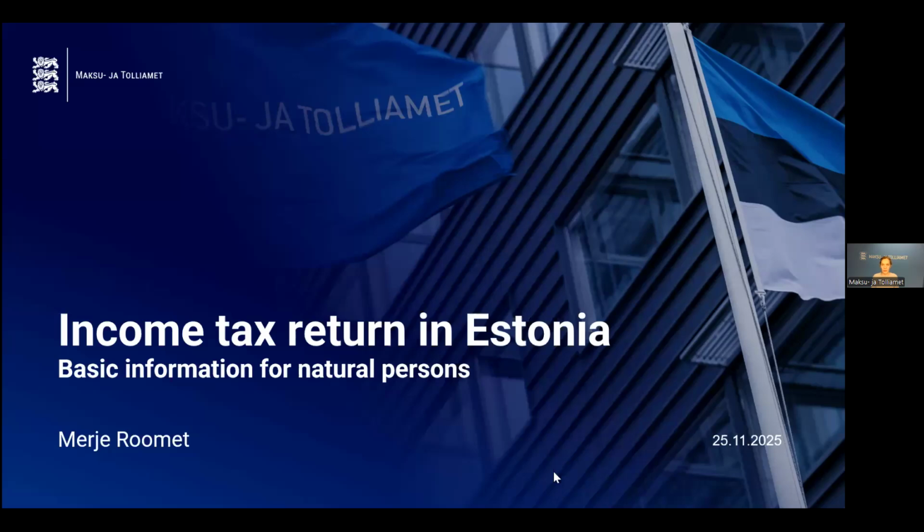Hello, I am Merja Roomet, Chief Expert from the Estonian Tax and Customs Board, and I introduce you to the income tax return procedure for natural persons in Estonia.